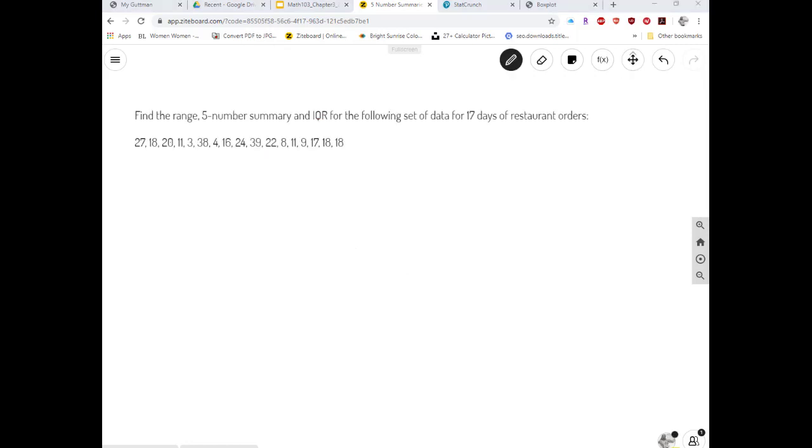All right, let's try another example. This one says, find the range, 5-number summary, and IQR for the following set of data for 17 days of restaurant orders. All right, good job, Taurus. This time you put it in context.